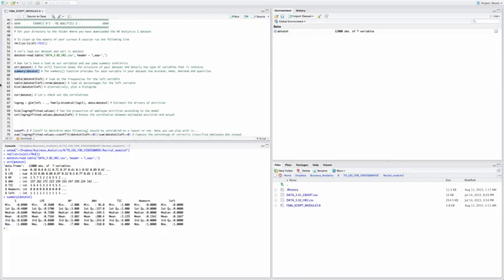Another thing we could do in order to get familiar with our dataset is to use the table function in order to obtain the frequencies of the left variable. Here, we see that 10,000 observations are employees who stayed in the company, while 2,000 of them are employees who left. If we wanted to have the same information but in percentages, we would need to divide by the nrow function on our dataset, which counts the number of rows.